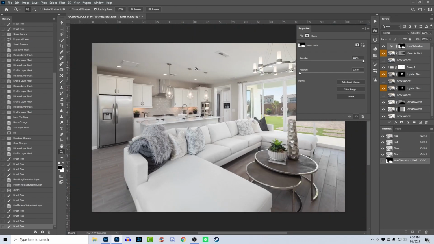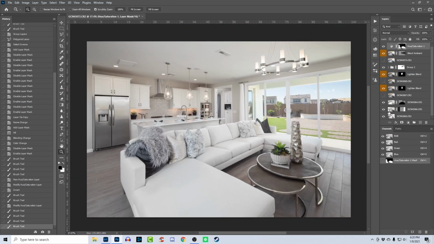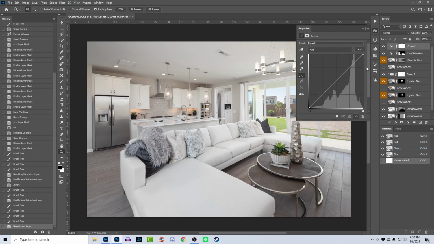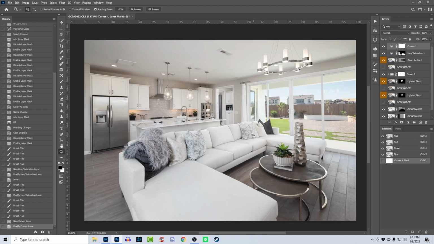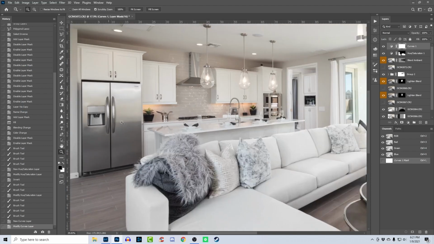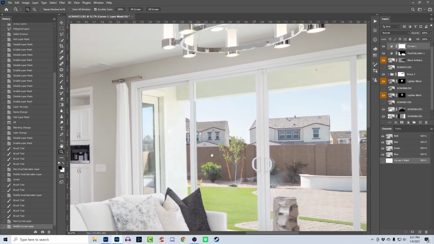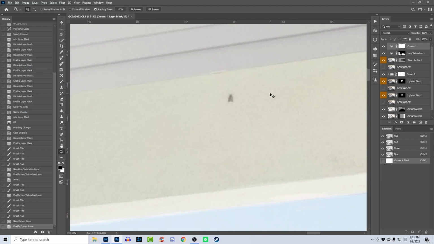Perfect. All right, so the last thing I do is just a simple contrast boost in the curves adjustment. I usually go with linear contrast. It's a super subtle contrast boost, but I think it really brings the image together. If you want to take this a step further, I do see a little bit of stuff on the fridge and this bug right here.